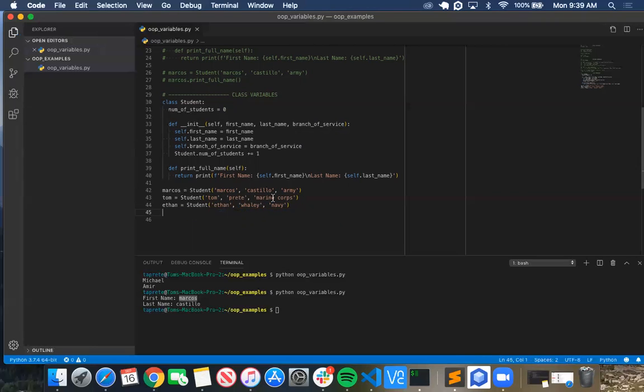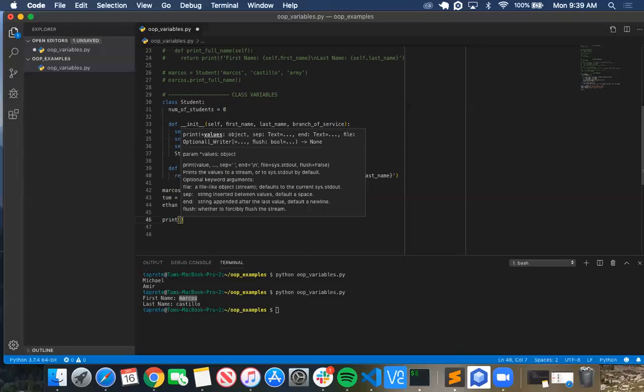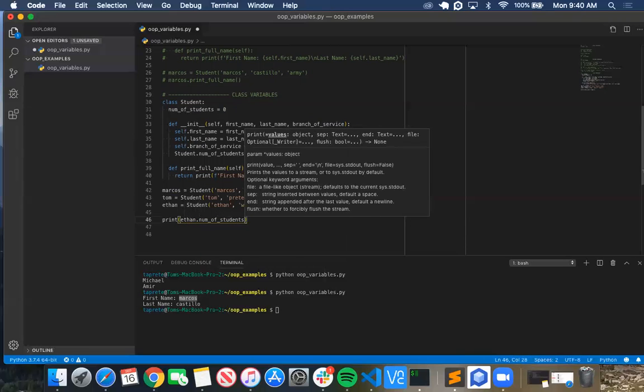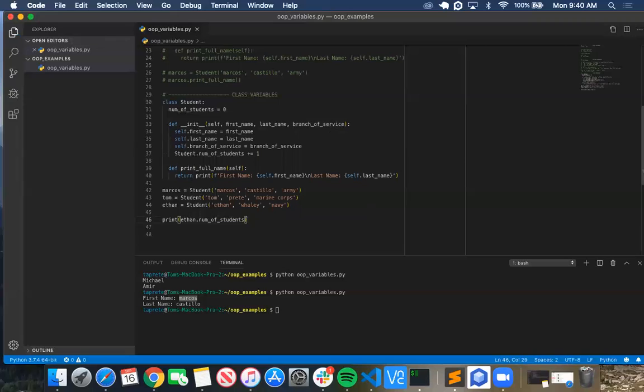So I'm instantiating these 3 class objects. Now how I want to check the number of students, I do Ethan dot. Does that work? There we go. So we got 3.